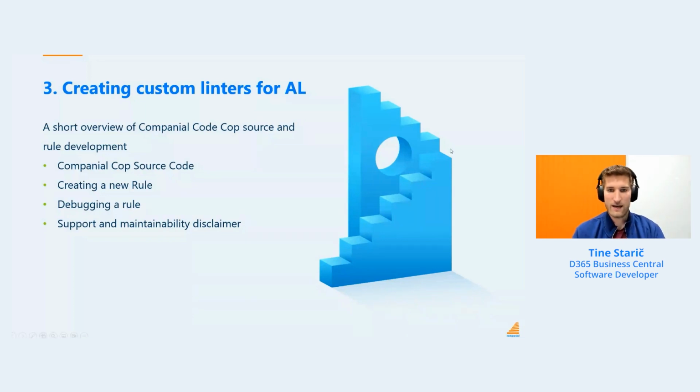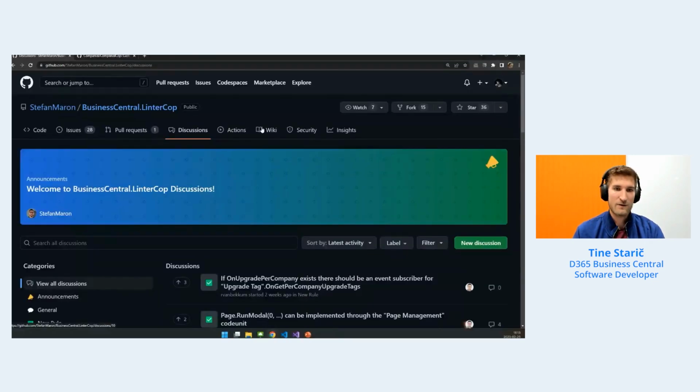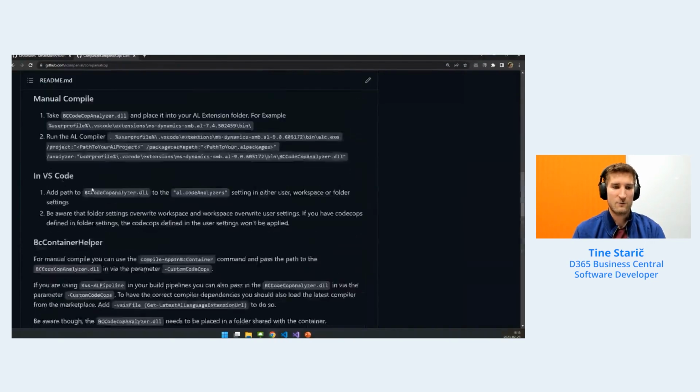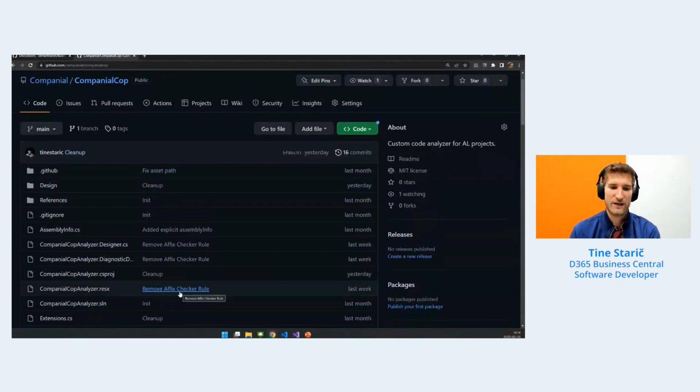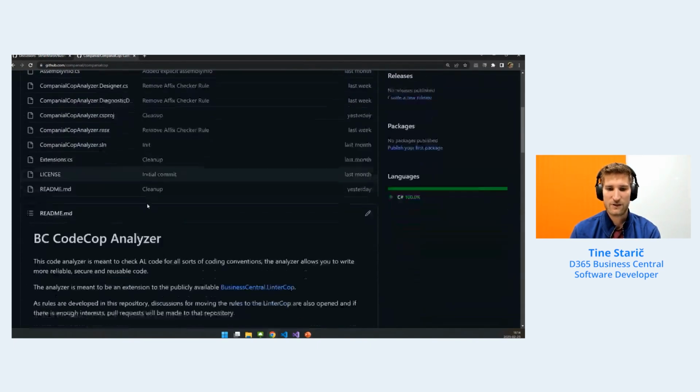Okay, now let's head on over to the source code. First, I'll start with the repository for Companial Cop. You can find it on GitHub at github.com/companial/companial-cop. And you will see that the structure here closely follows the one that we saw in Linter Cop. You can find the full source code here.